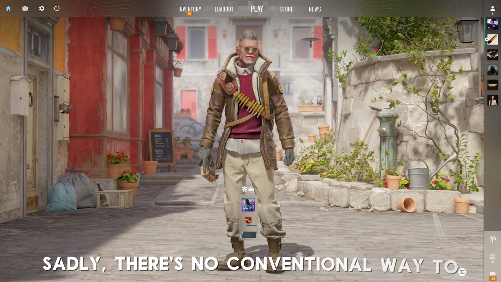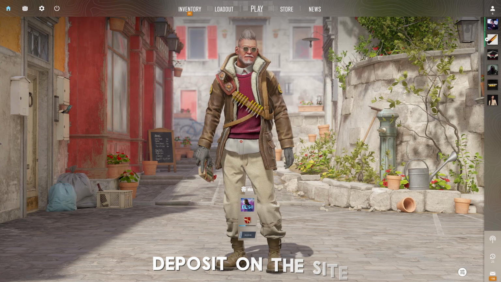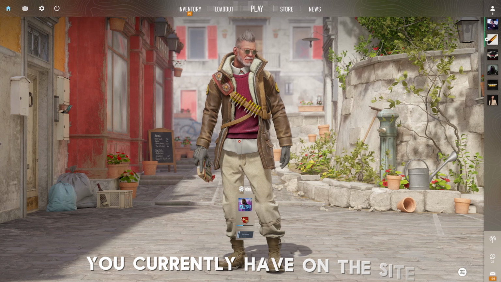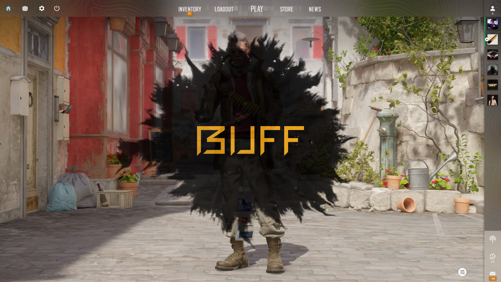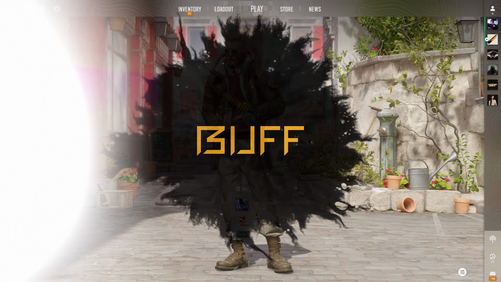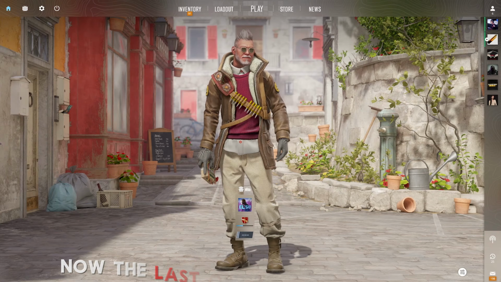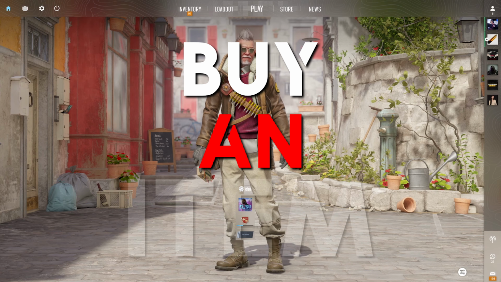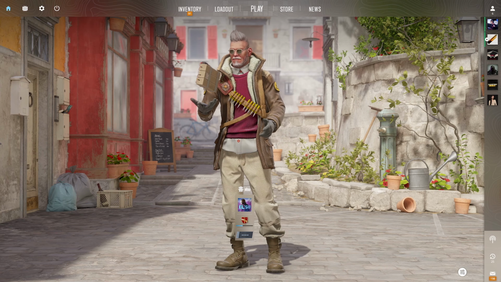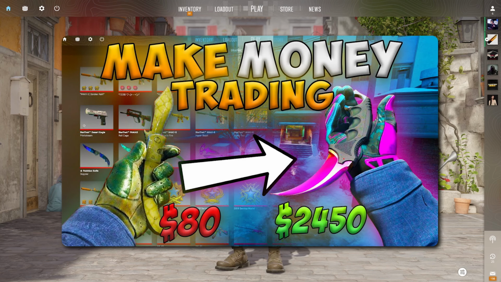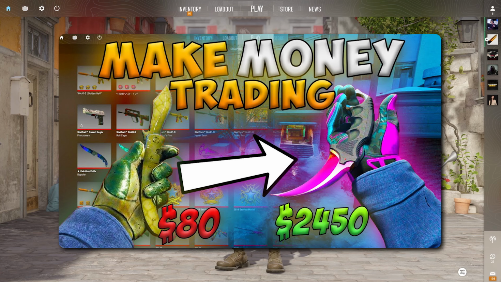Sadly, there's no conventional way to deposit on the site unless you're some Chinese citizen or something. So the only options that you have is just sell off the skins that you currently have on the site, and another option is that I sometimes sell off Buff balance on my Twitter account. So make sure to follow it if ever I sell in the future. Now the last option that you have is buy an item on another marketplace and just sell it on Buff. And if you want to get the most value for your money, make sure to check out this video where I showed how to flip CS2 skins.